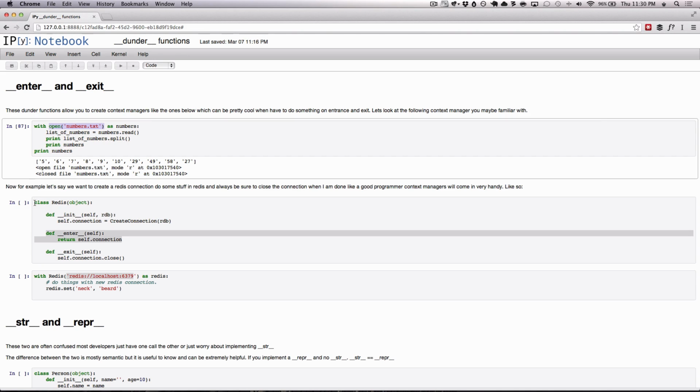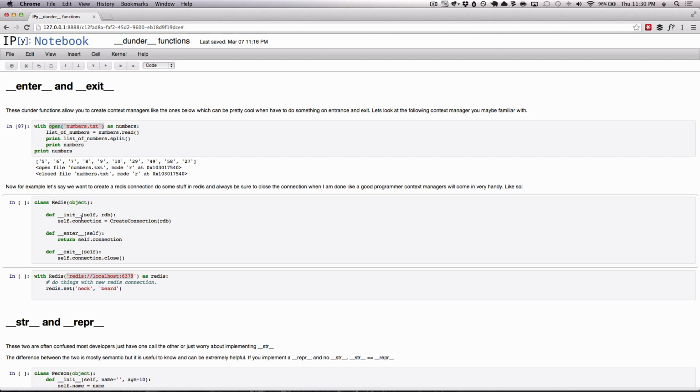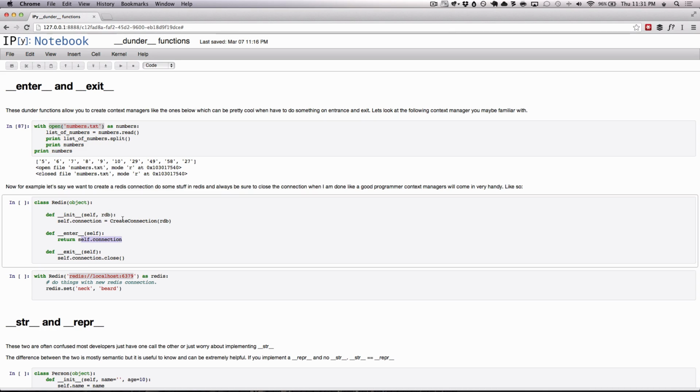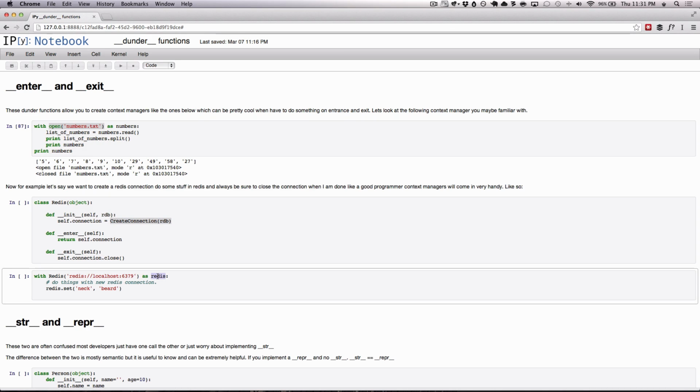So we have a class here below, which is Redis. It takes a connection or a string to a database, which in this case is Redis on localhost. It then calls another class which creates a connection and then returns and assigns that connection to self. So on enter here, we go with Redis, some connection. On enter, we will end up assigning the connection here, which was in the init of this method, which creates a connection, assigns that to the Redis variable.